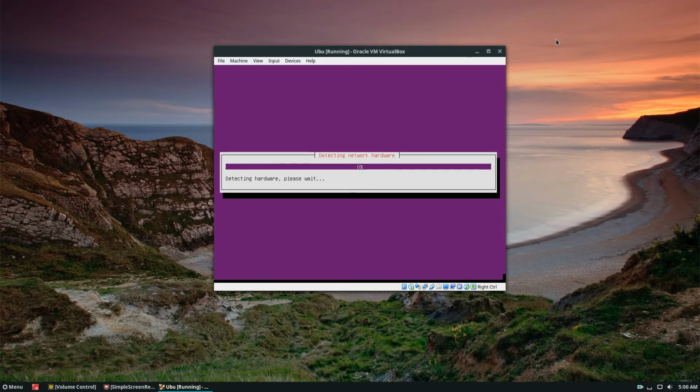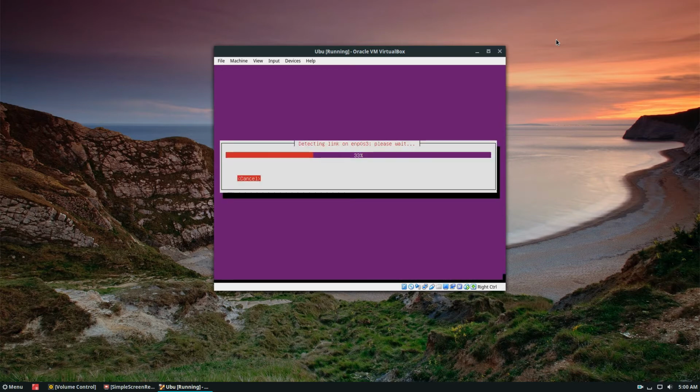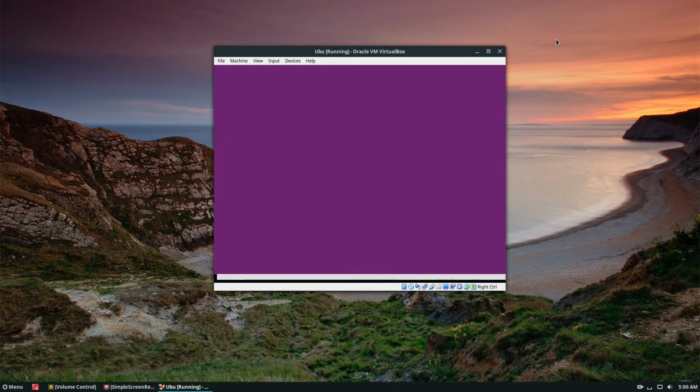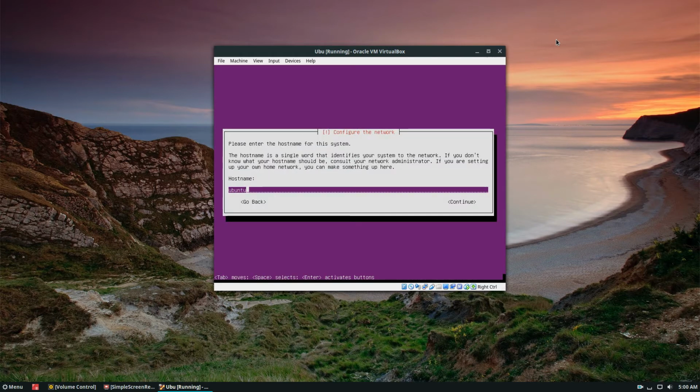From here, it's going to go through and detect my network hardware. This is because everything is going to be downloaded from the internet. It's not going to be using anything from the disk. This ISO is actually only 57 megabytes, which is pretty nice. This makes it super convenient to put on anything, really.